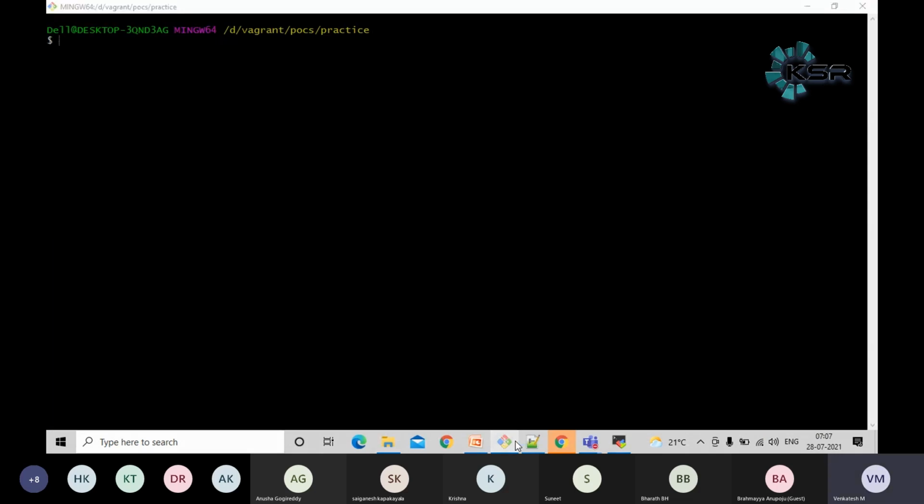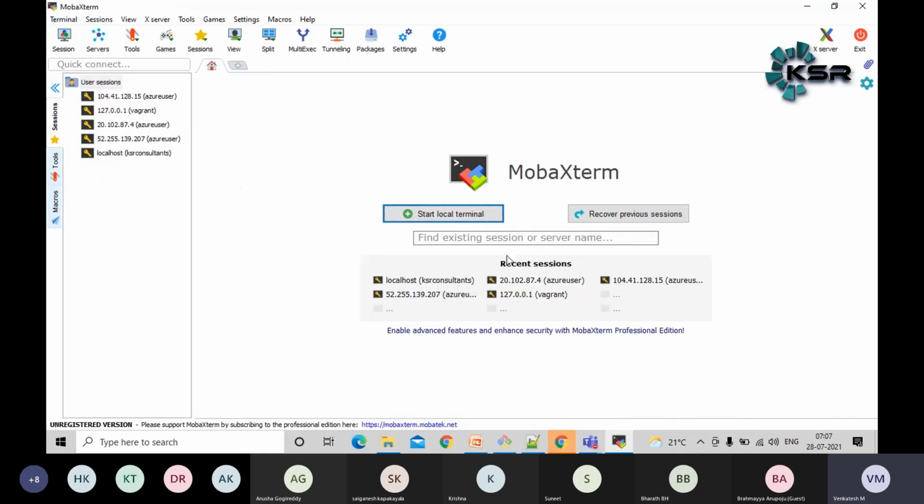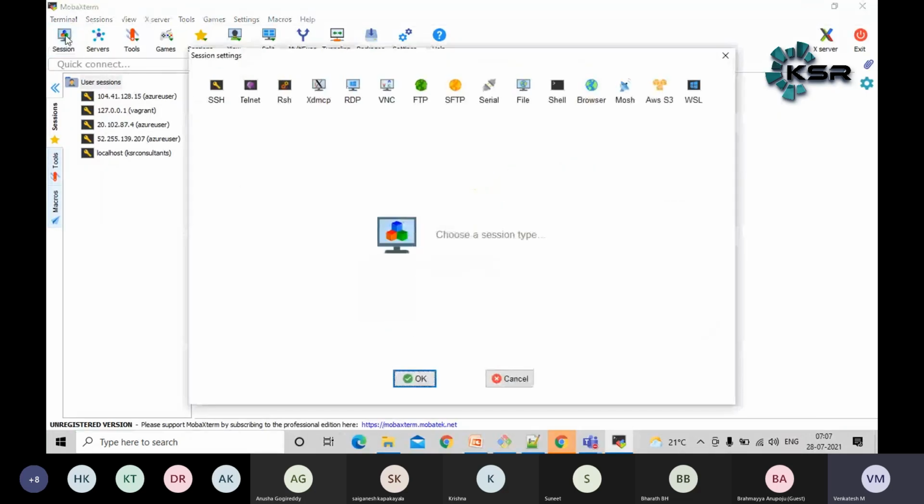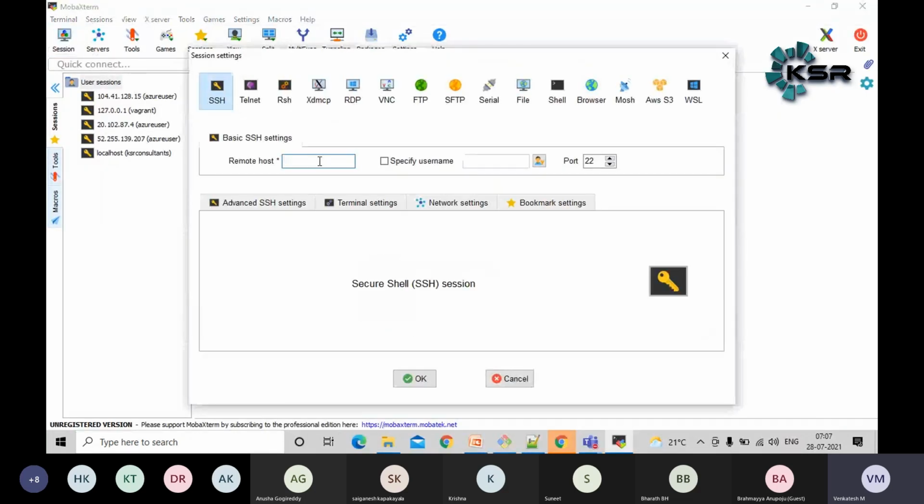Yesterday I brought up the Linux server. Now I'm going to connect to my Linux server, guys. Let's see how to connect. Yesterday I showed you, right? We need to open any SSH tool, that may be MobaXterm, PuTTY, any tool, guys. It's all up to you.